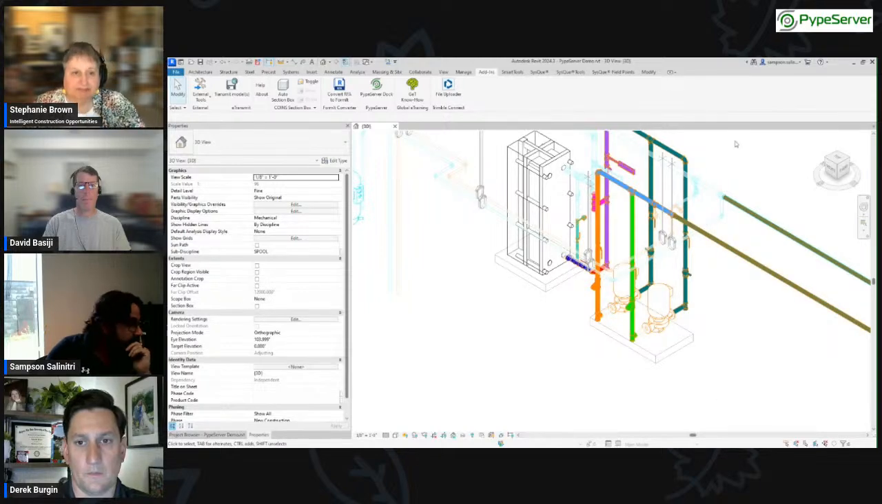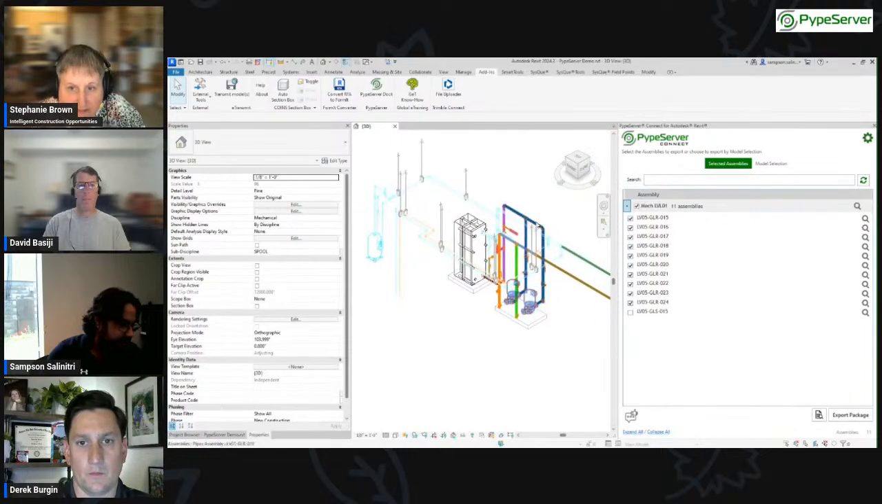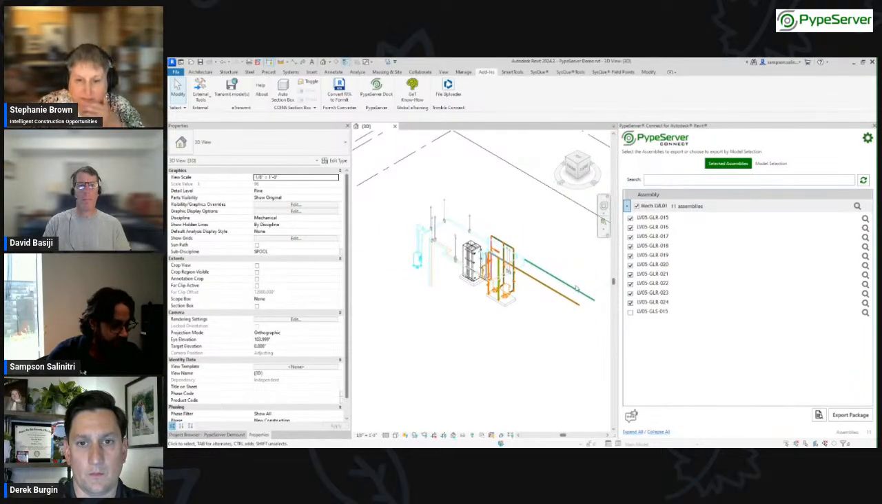Terrific. So up here, everybody can see the screen, correct? Yep. Okay. So up here is the add-in for PipeServer. We will load it here. What I'd done is you can see these colors, and I took a very basic model from another project that we were doing and just ran with it, right?